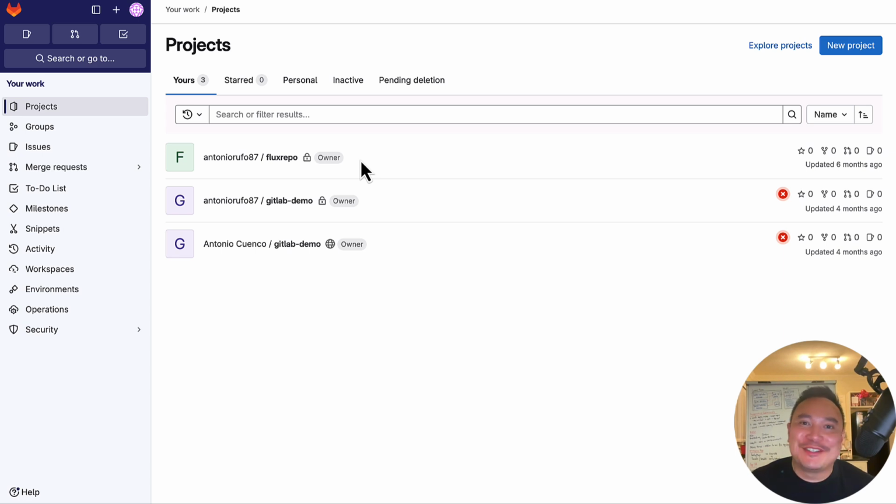Okay, so let's go with step one. And I'm going to skip that one because I already have a GitLab account. And if you don't have one, you just sign up and you'll arrive exactly where I am, except most likely you won't have any projects as it's a new account.